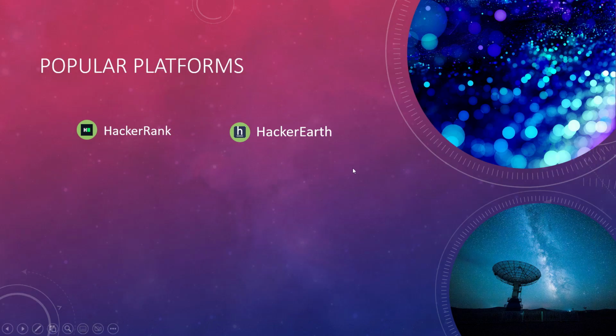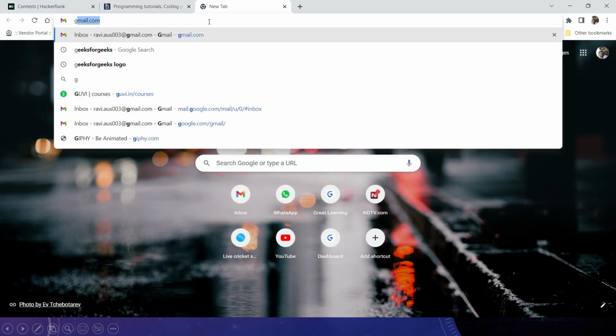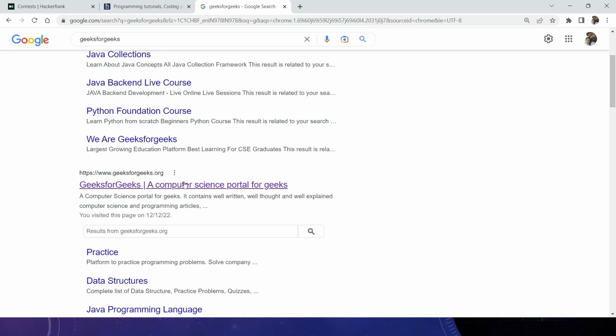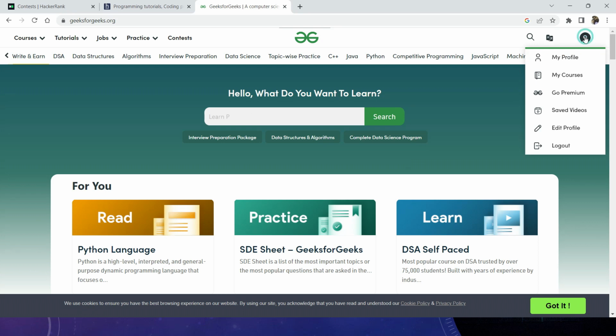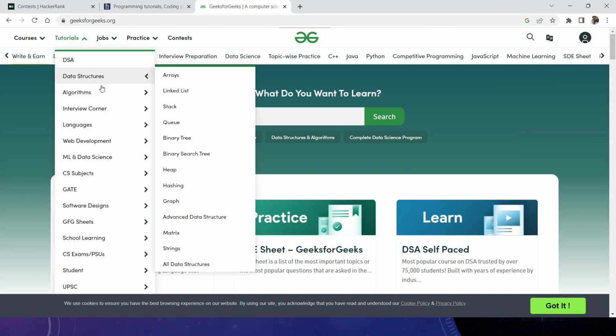The next tool we are going to look into is Geeks. Let me navigate to the browser and explain this. In the browser we can search for Geeks, and we can go to the home page. I have already signed up on this, and this is open source only, so we can go to tutorials and learn whatever I need.